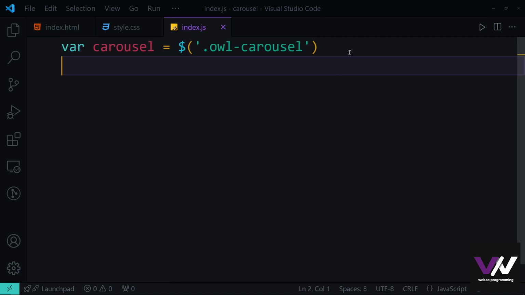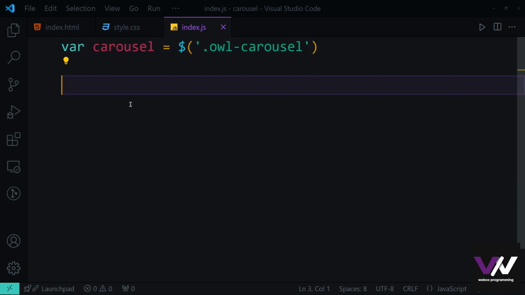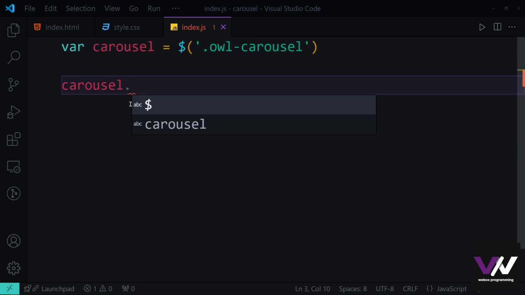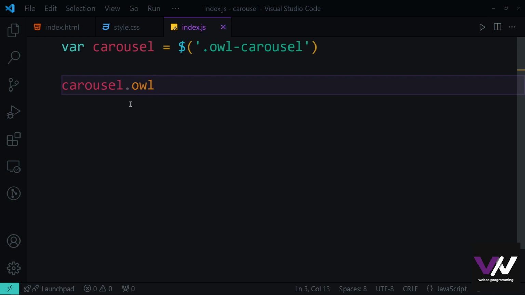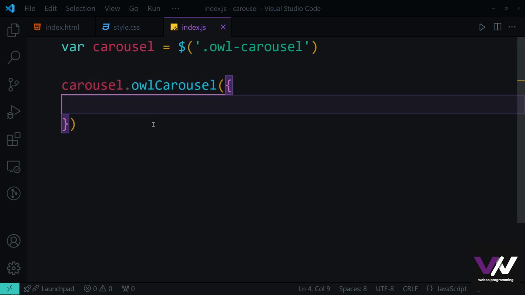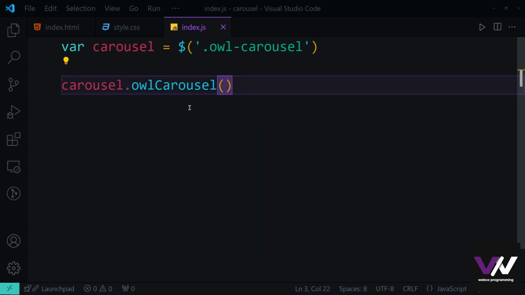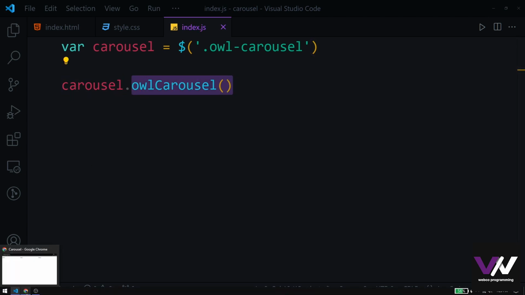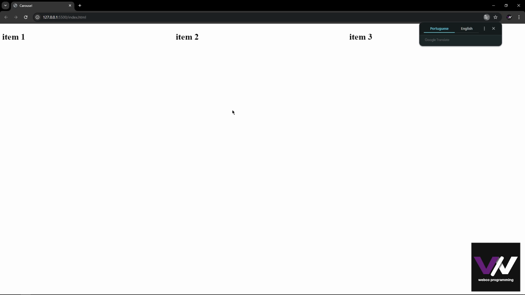And then after we have this carousel inside of this variable right here, we use carousel dot, and inside of this, we've got this method of owlCarousel. And here inside of this method, we're going to have this object, which is going to be our options for the carousel. But if we don't have any options right here, so this is going to be this empty thing right here. If you look at the web page that we have, you can see that we've got a kind of carousel right here that we can drag just like this to move to other items.